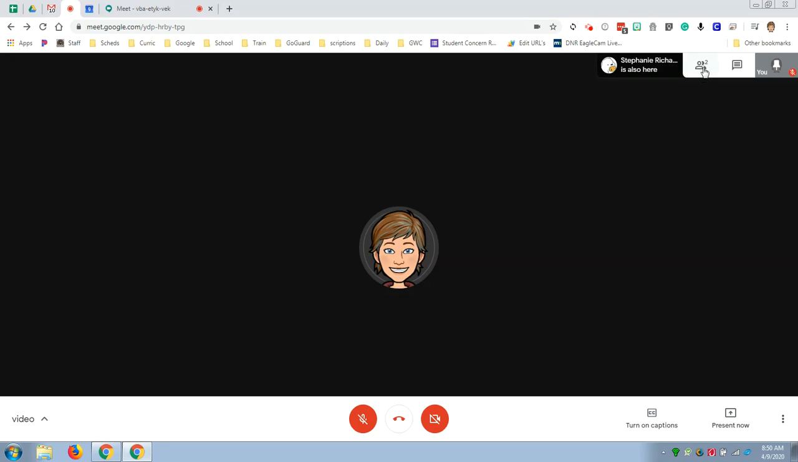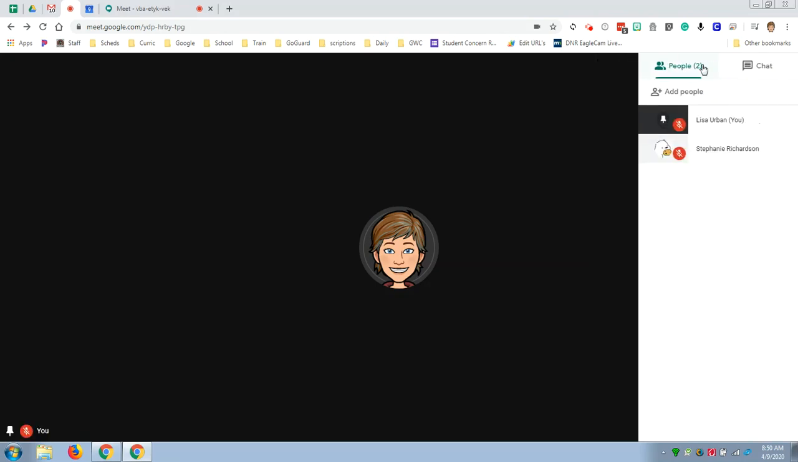So you have the people here. If I click on people, it's going to show me a list of everybody that's in the meeting. There's also a chat box. So people can send messages down at the bottom down here. You can type in a message and everybody can chat that way. That's handy with larger groups, so you don't have people trying to talk over each other.